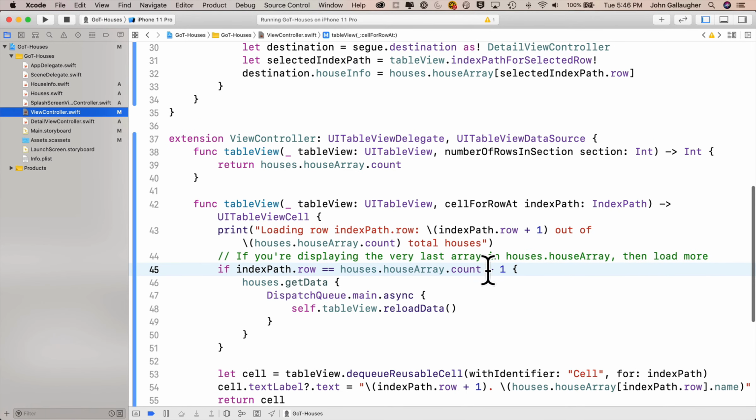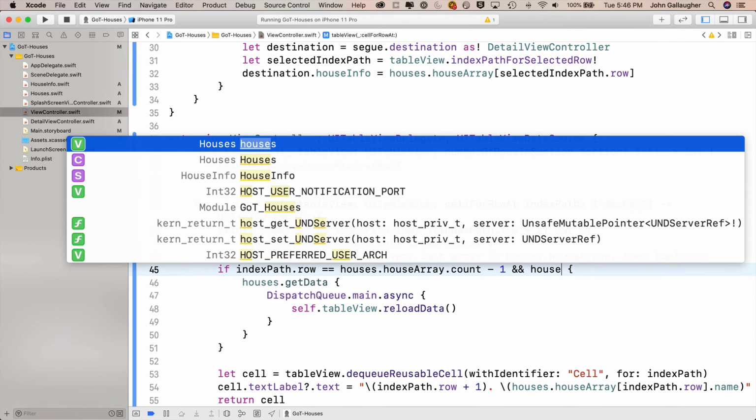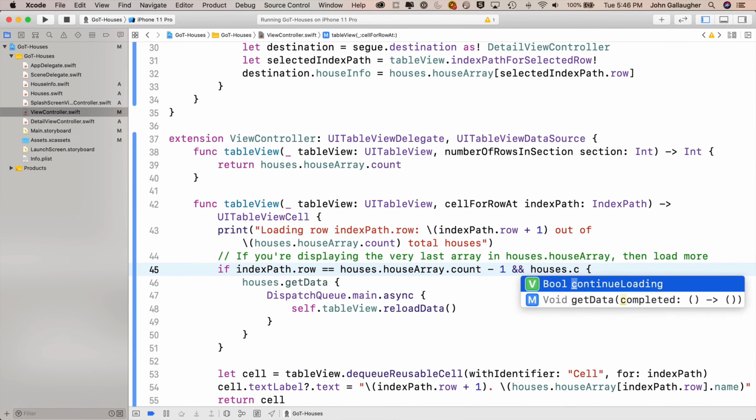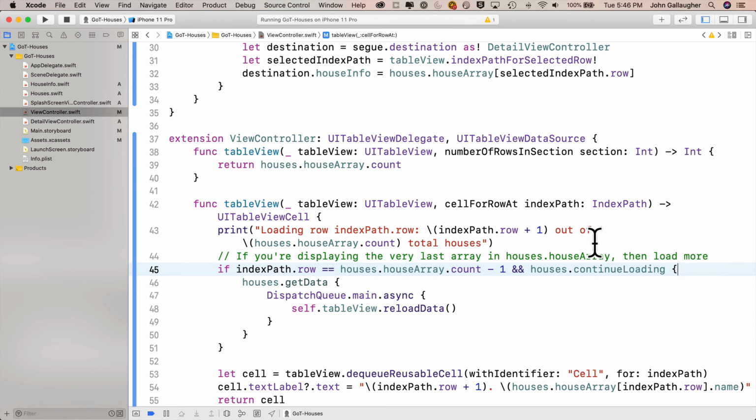So now that we've got a flag that says we shouldn't continue loading, we can go over to ViewController.swift. In cellForRowAt, if we get down here and check the condition, should we be reloading data? Previously, we just took a look to see if indexPath.row equals the last element in the houses array. But now we're going to say, if this is true and houses.continueLoading is true, then we want to go ahead and make our call to houses.getData. But if we've loaded a page that has no additional records in it, then we've set houses.continueLoading to false, and we shouldn't have any additional calls to houses.getData.